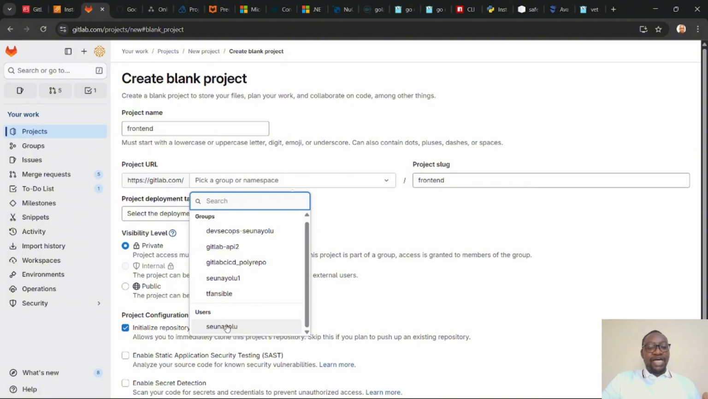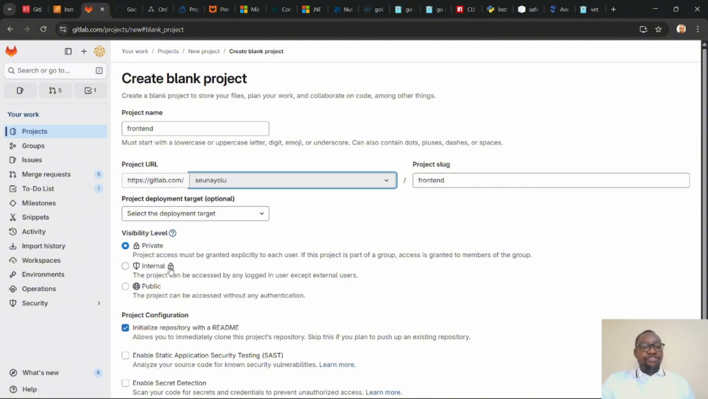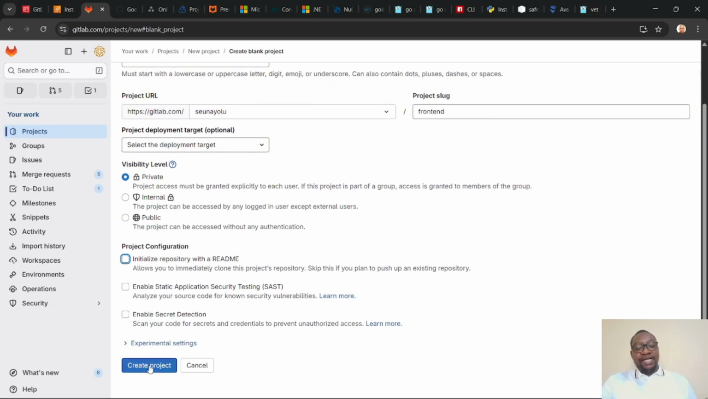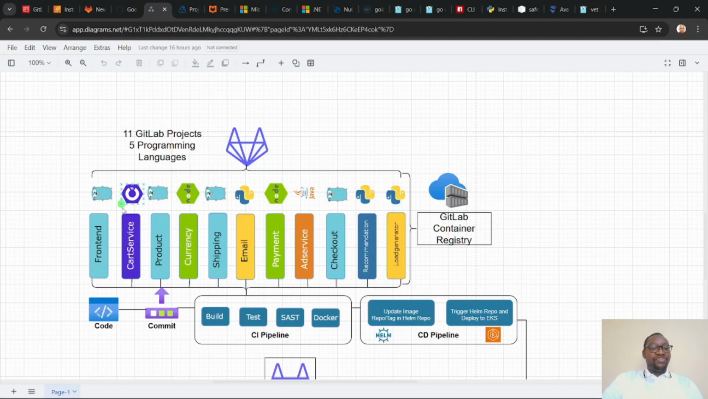Okay, so I'm just going to put that in my personal namespace, and then of course I can make it private. Basically, it shouldn't be visible, and then of course I don't have to initialize a README, and then I can create a project. Now, when you create a project, as with any Git repository or GitLab project that you create, it gives you these instructions as to how you can connect to that repository and push into that repository. And of course, I've done all of that already, so I don't have to bore us with that. So now, the first thing we have here, let's look at the front end application.